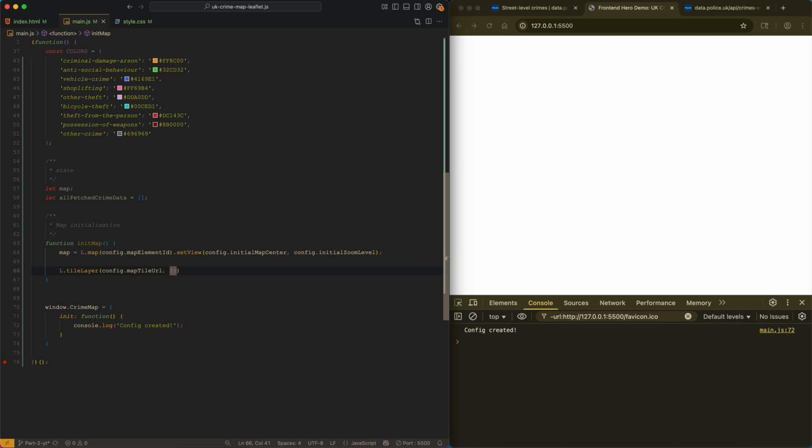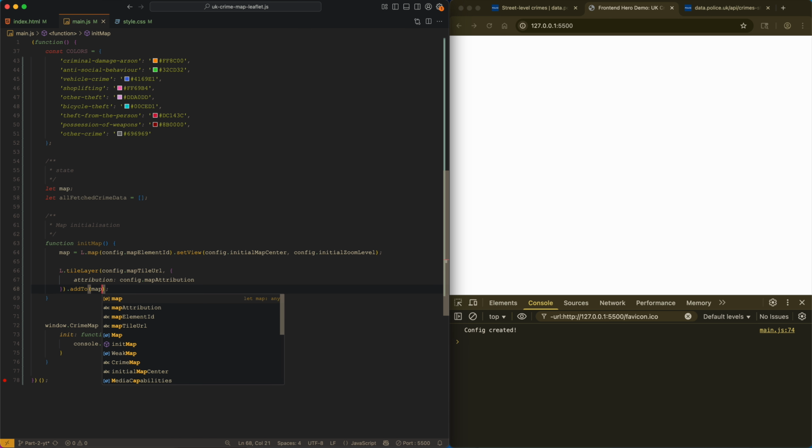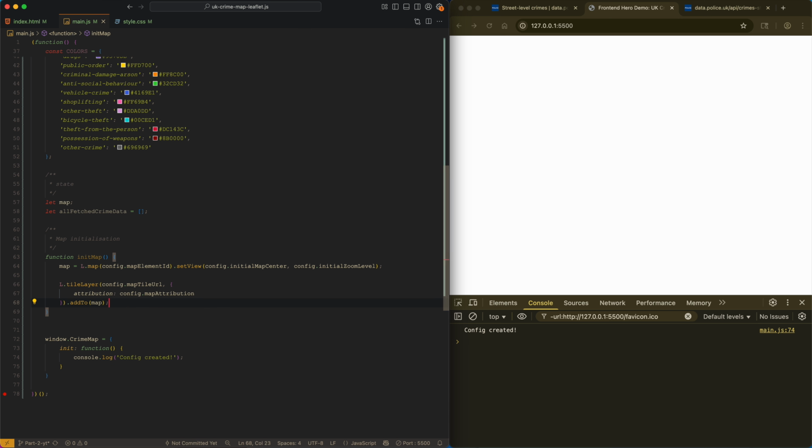So we'll add a comment in here and then add in some options. So we're just going to say attribution is config.map attribution. And then the last thing here we just need to do is to add it to the map. And we have this property called add to, and then we'll just add in our map. And it doesn't display. Okay, classic.